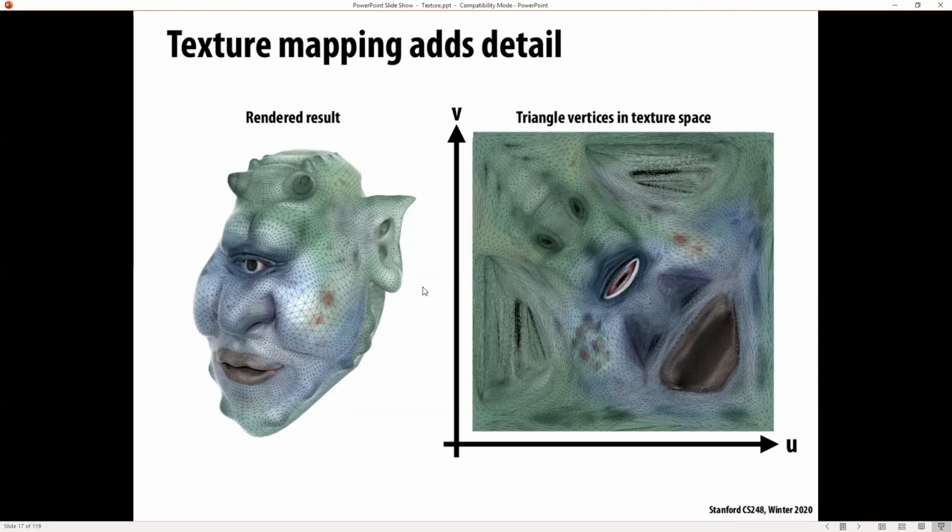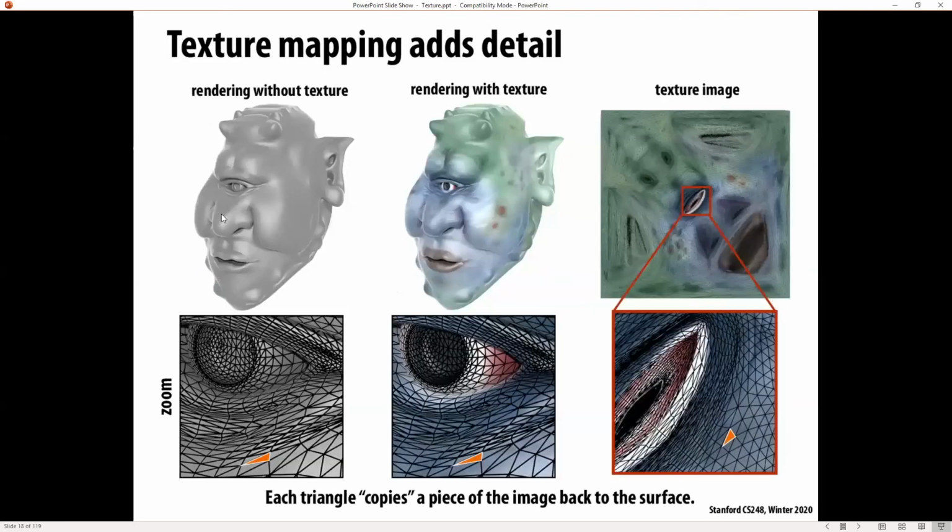And this is a common thing that happens. If I have some texture, the artist goes and paints in this space in order to get it to come out on the 3D object. So here's no texture, here's with the texture. And then these little triangles, each triangle is going to map to a specific location on this texture map.